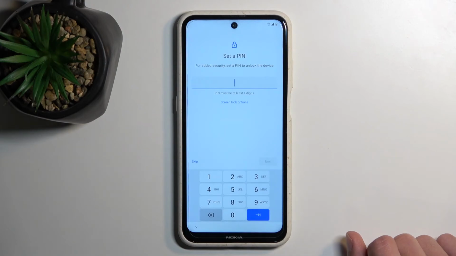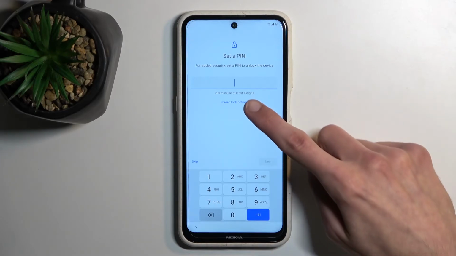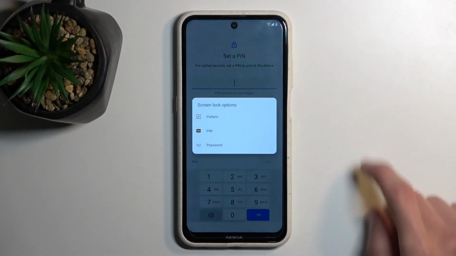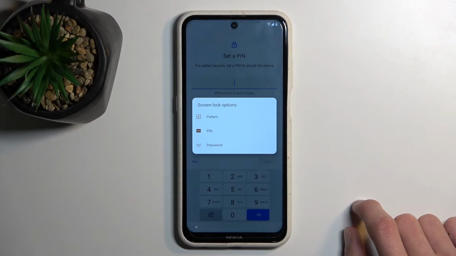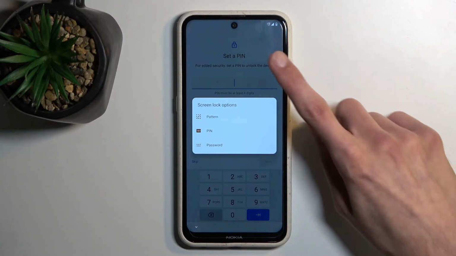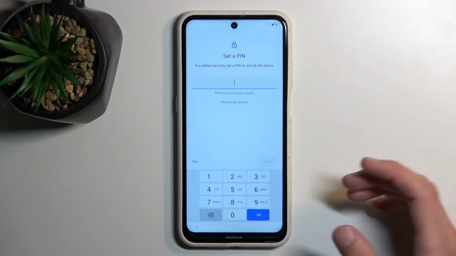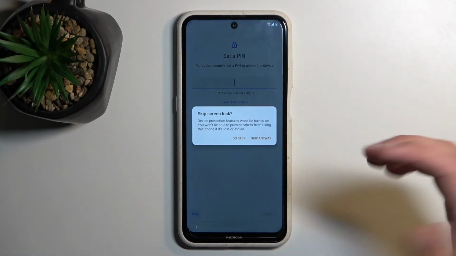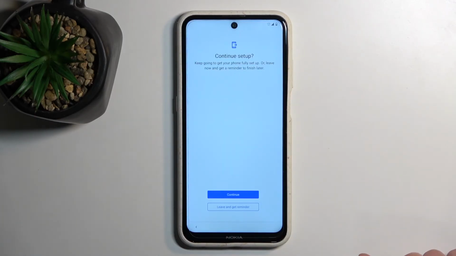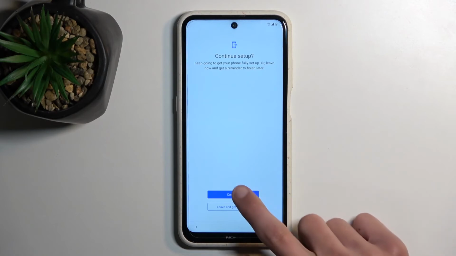It will then tell me to just set up a PIN, and additionally, PIN isn't the only way you can unlock your device. You can select right here, screen lock options, and choose also from pattern or password if that is something that you prefer. And obviously, if you don't want to have any kind of protection, you can skip this too. Continue setup. Let's continue.